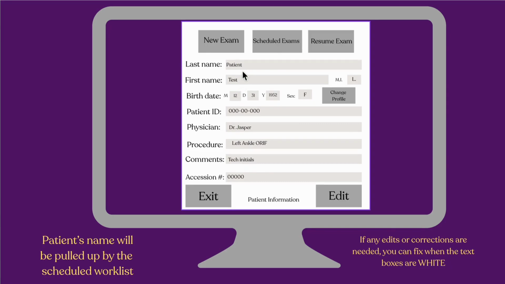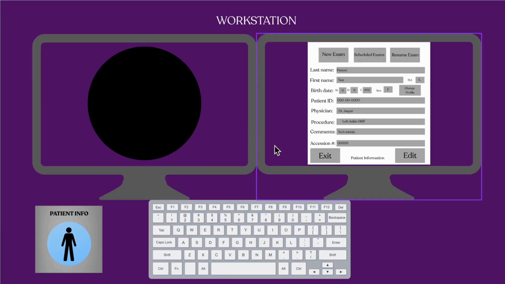It can be ordered incorrectly, so if so, again, make sure these boxes are white if you need to make any changes. If the boxes are gray, just simply hit the edit button. That will turn these boxes to white so you can make those changes if you need to. You'll come back to the screen here. All of the information will be seen here, whether we pulled it up from the scheduled exams work list or we manually typed it in. The left-hand side will either be blank or it'll have this black circle here until we take that first image.